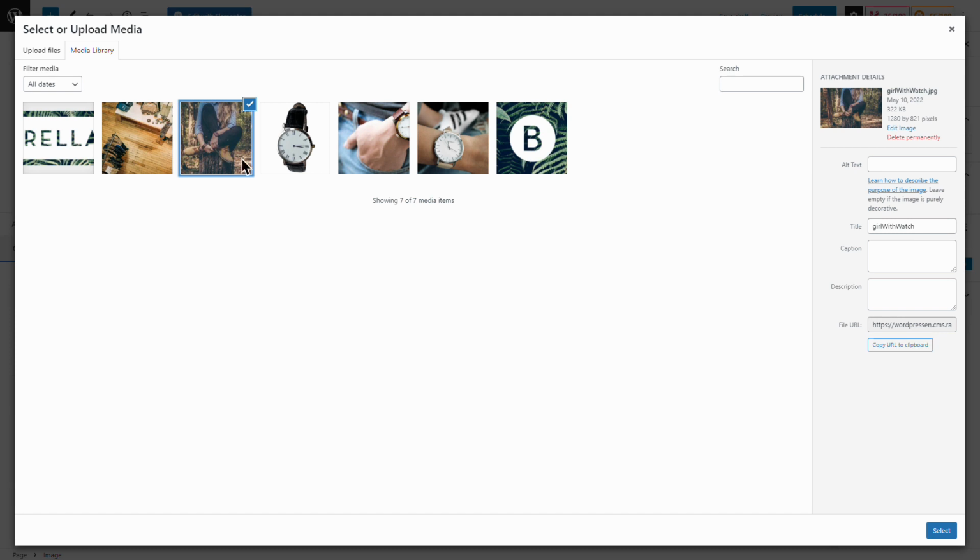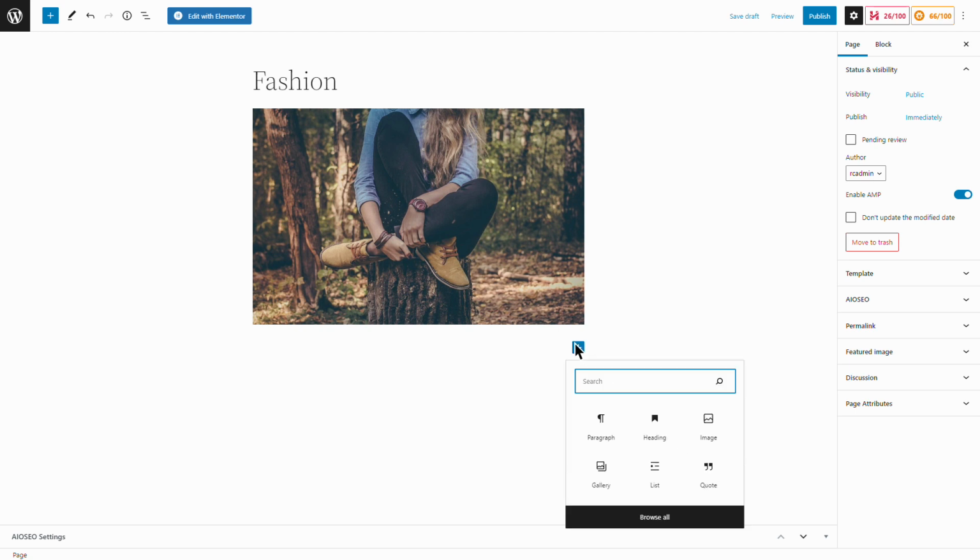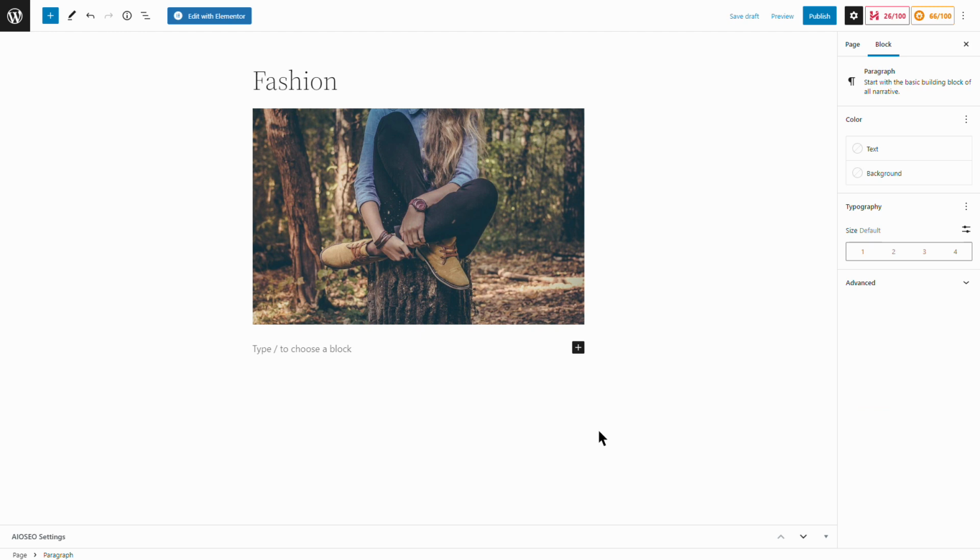Optionally, you can add a caption to your image. Next, let's add some text. Click on the button and select Paragraph from the pop-up menu. Enter some text in the text field. We will optimize this at a later stage.